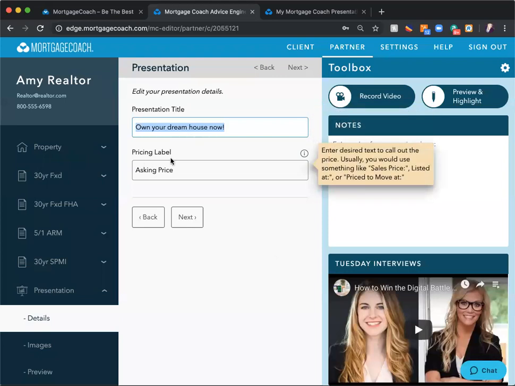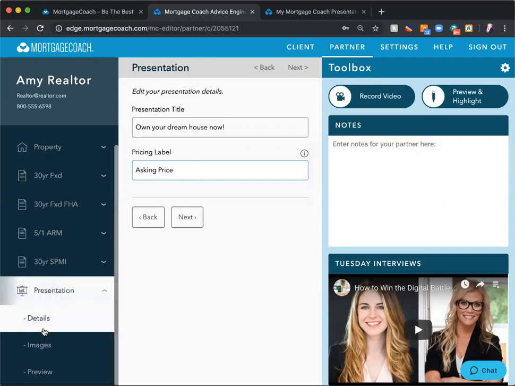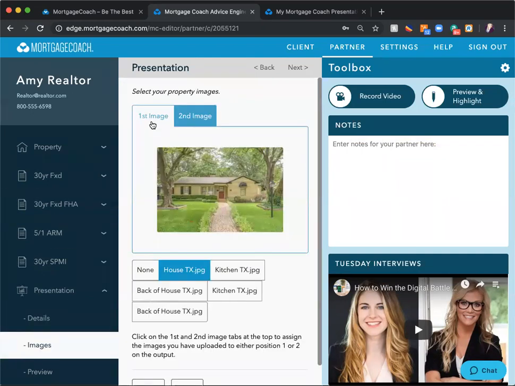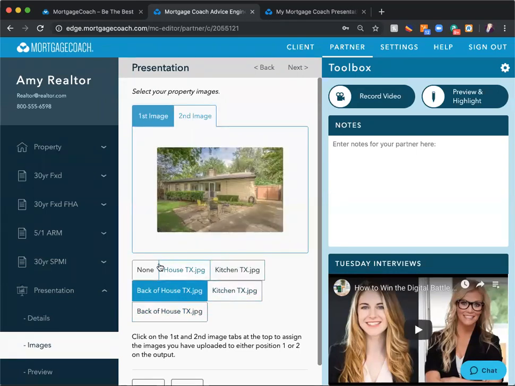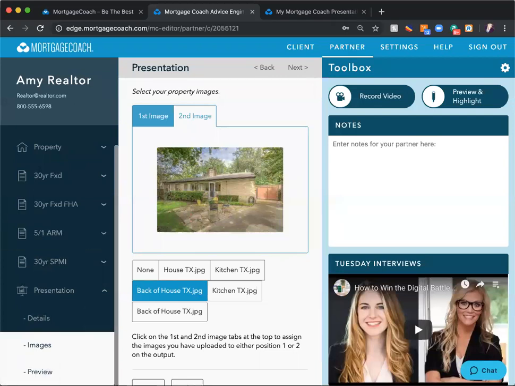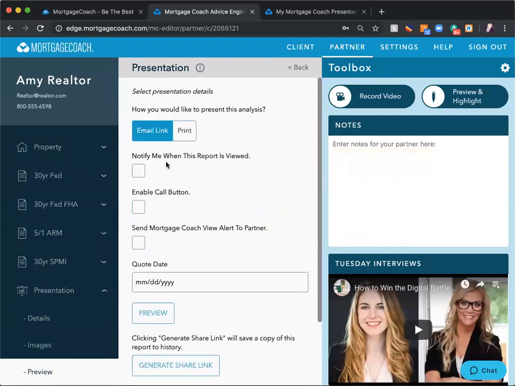The pricing label, this is the words that go in front of the amount of the home. So if the price is dropped, it's going to be like price drop. Low price, great price for the community. Anything of that sort that's going to make people pay attention to the price. Here's where you choose your images. So I would go in, I would choose my first image, and then I could go in and choose my second image. And then going into preview.